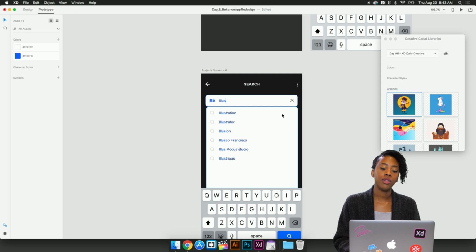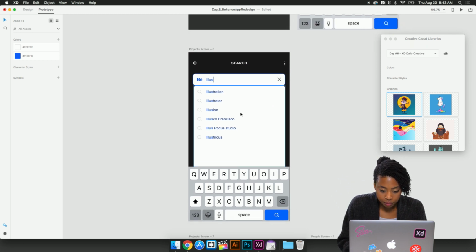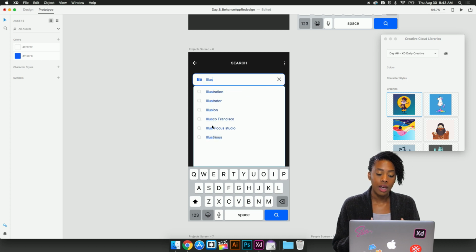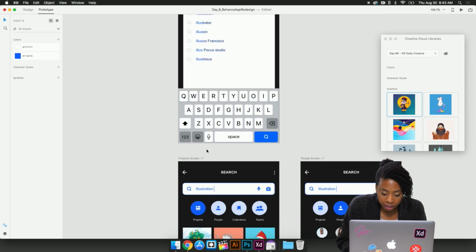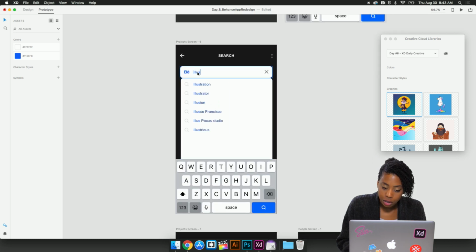So again, the closest example to what's happening right now is Google's autocomplete feature. These are the different suggestions, or what it thinks we might be looking for. And then let's say we finish typing out our full word, which is illustration.